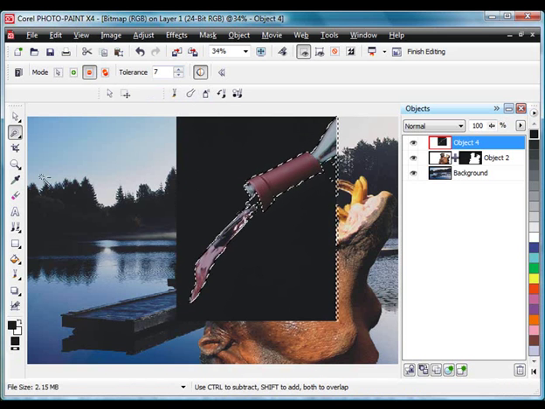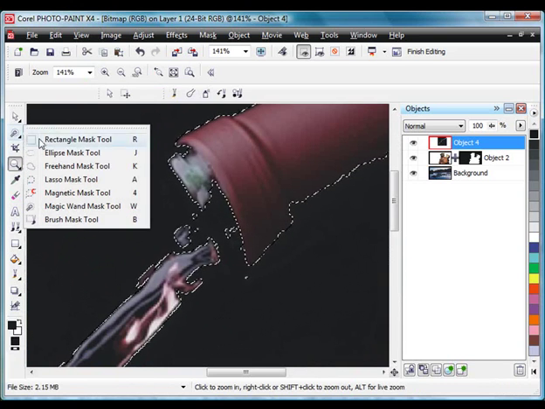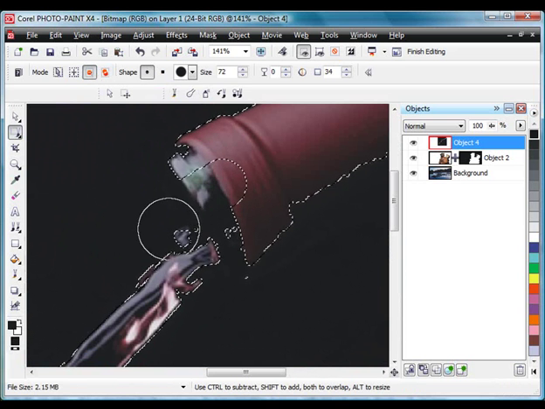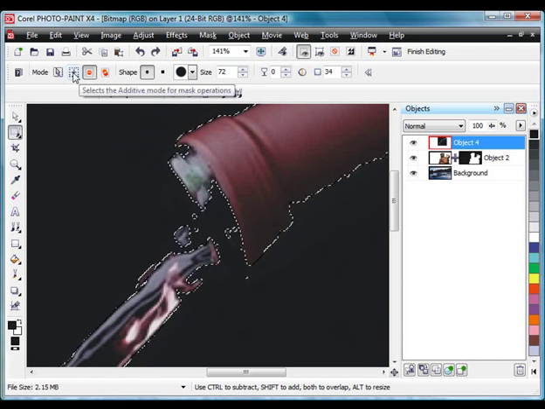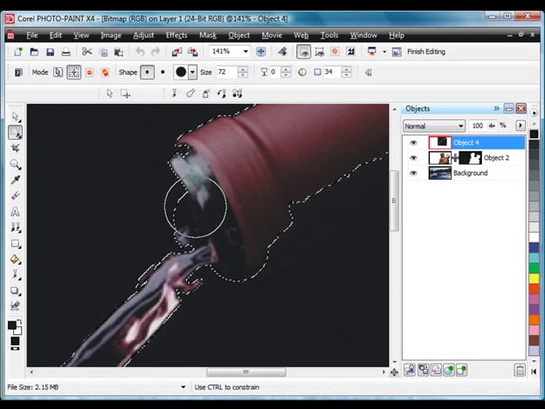We need to do some cleanup, so I'll just quickly zoom in here, and we need to select the brush mask tool. Now sometimes it gets a little confusing which, so just simply click and drag. Is it doing what you want? Well, in my case, no, it's not, so I need to be in additive mode. What I want to do is add to this mask, and I'm just assuming I can see the extra parts of the bottle and its rim there.